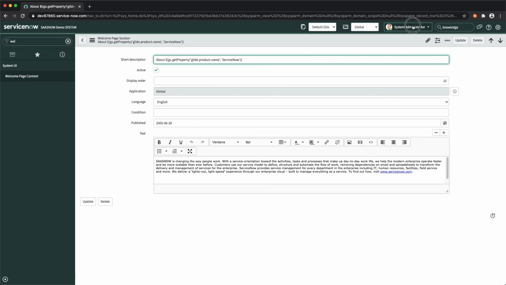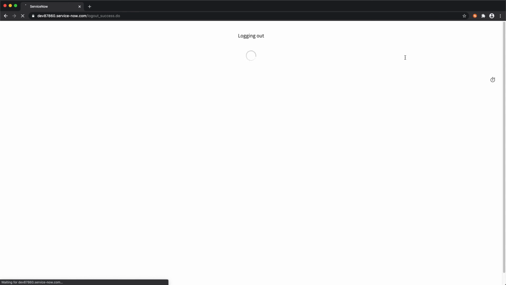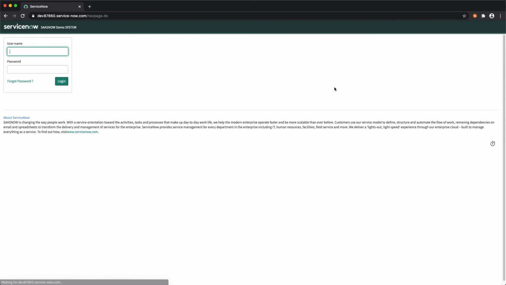For that, I need to log out from ServiceNow. Once I log out, you will see the keyword which I changed. You can see we have the SAASNow here. Initially it was ServiceNow, but I can change this as well. So this is about welcome page settings. If you want to change some settings for the welcome page, you can also do that with the help of those modules I just showed you. So the overall branding you can change as per your business requirement, as per your company's requirement.